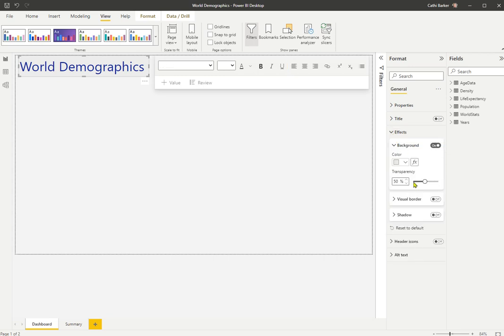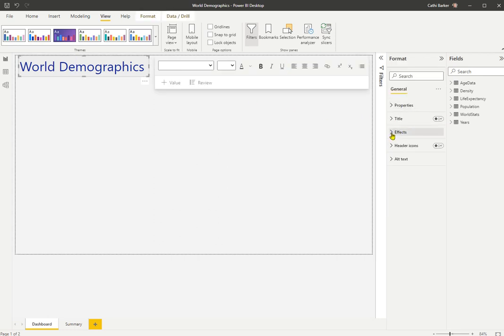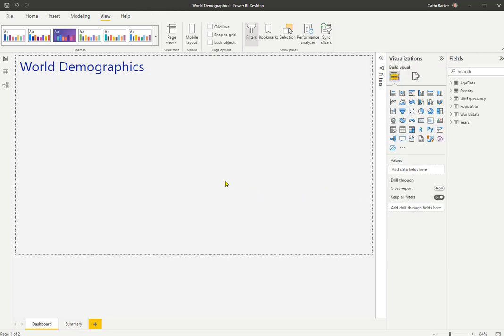I may have to take that transparency up a little bit and just get it to really blend in. I might actually make it 100% transparent. There you go, 100% transparent, so it completely blends into it.